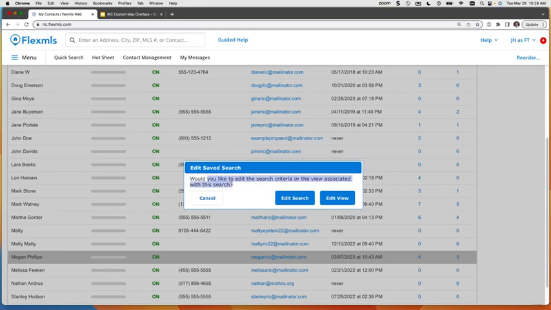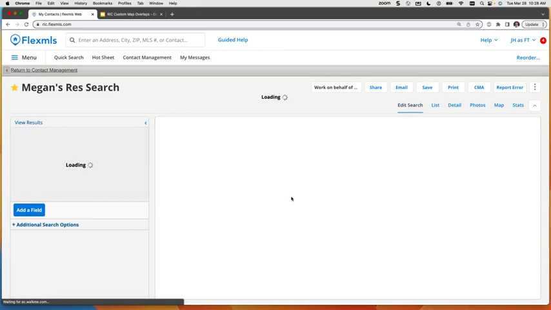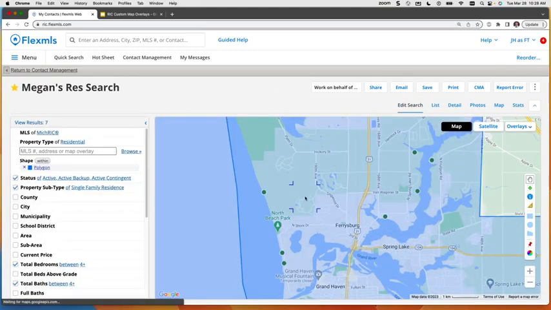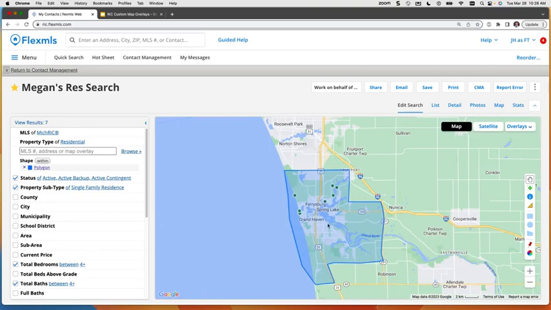And what would you like to do? I'd like to edit the search. From here, I have Megan's search. Oh, this one actually has a polygon. Looks like probably some training that was done in Grand Haven. I'm going to take that one off. We'll just say, for the sake of this example, this polygon was not here.